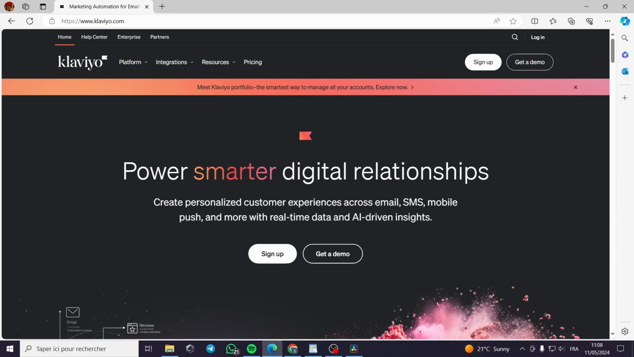How to set up SMS marketing on Klaviyo. Hello guys and welcome to this new tutorial. Today I'm going to show you how you can set up your SMS campaign on Klaviyo.com.